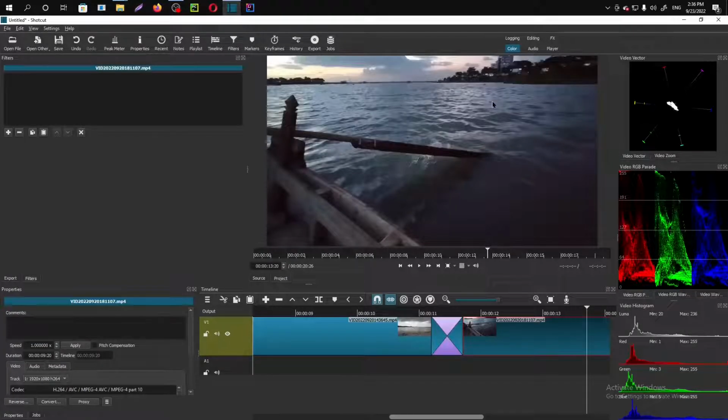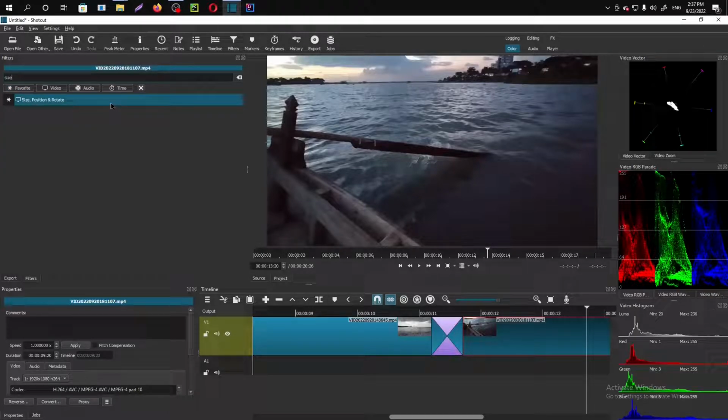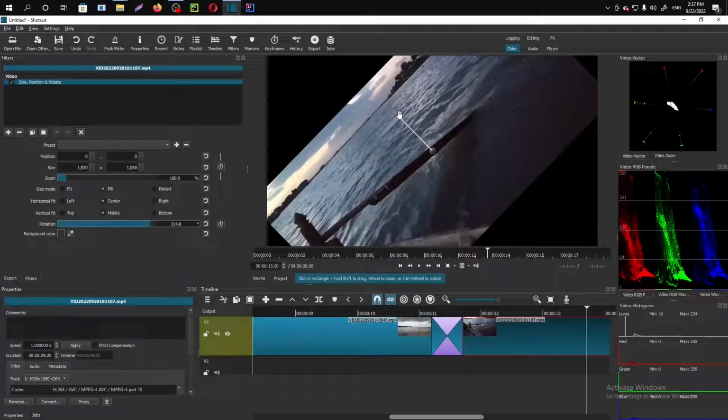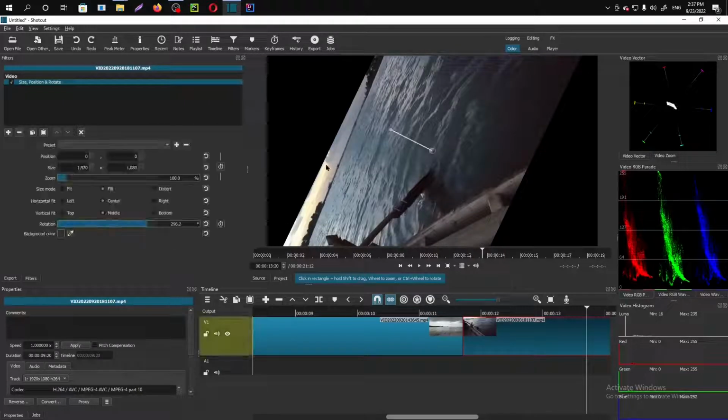Hello guys, in this part we are going to talk about how can you rotate your video, and you can also zoom your video. So for doing that, you have to select the clip, and then you have to go to the filters and click on this plus icon, and you have to search for size, position and rotate. Then you will get an option here. This is the manual option, but I am not doing that.